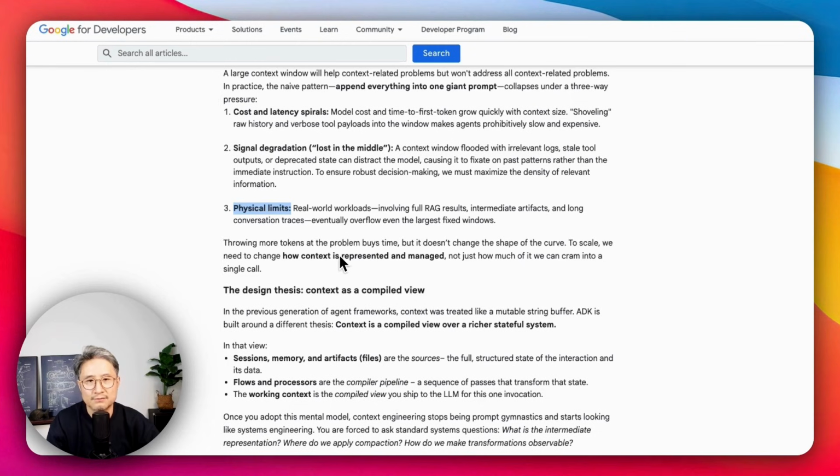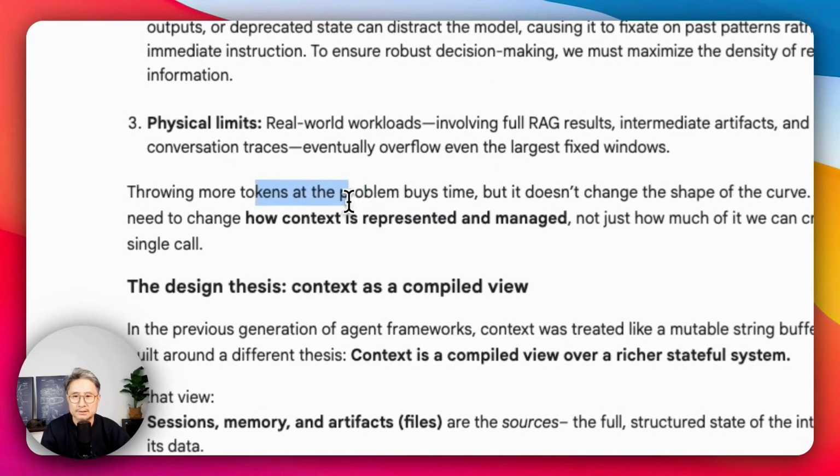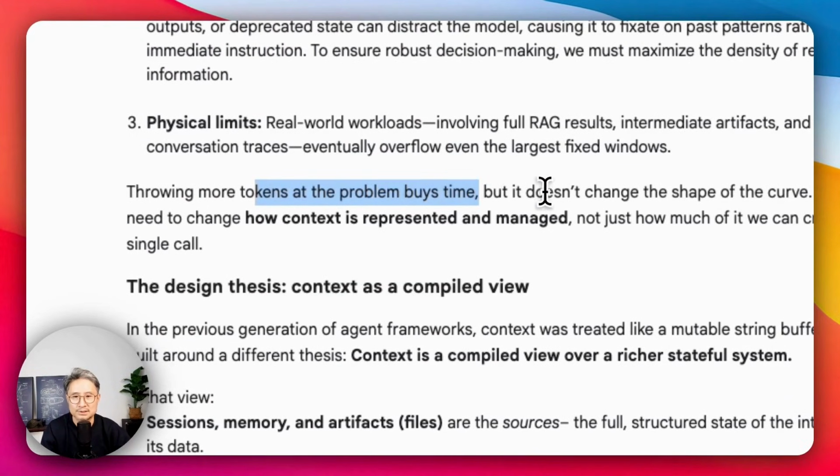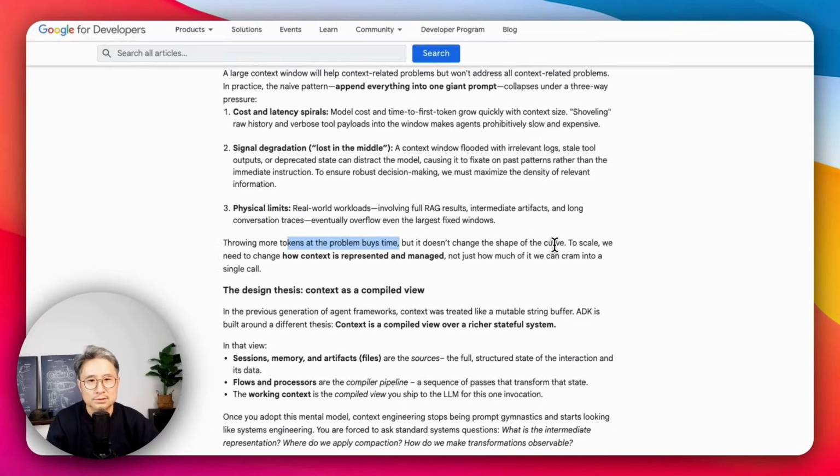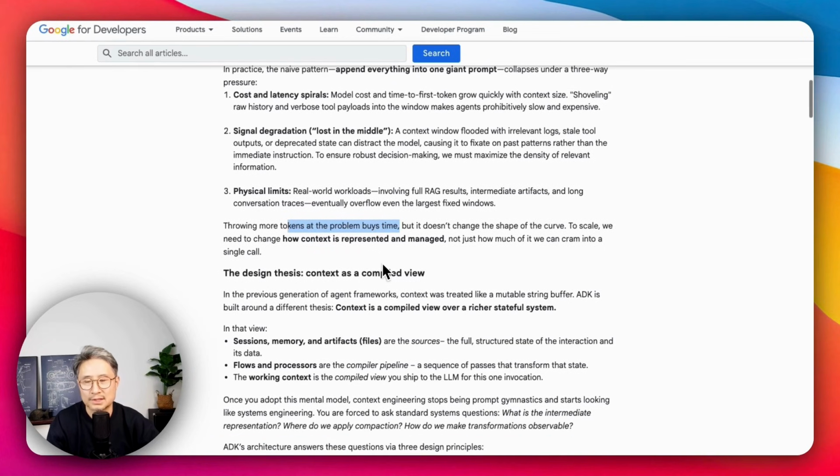So the key insight from the blog post, and I think it is really important, is that throwing more tokens at the problem buys time, but it doesn't change the shape of the curve. So to scale, you need to change how context is represented and managed. And then we will move on to see how context is being represented and managed.